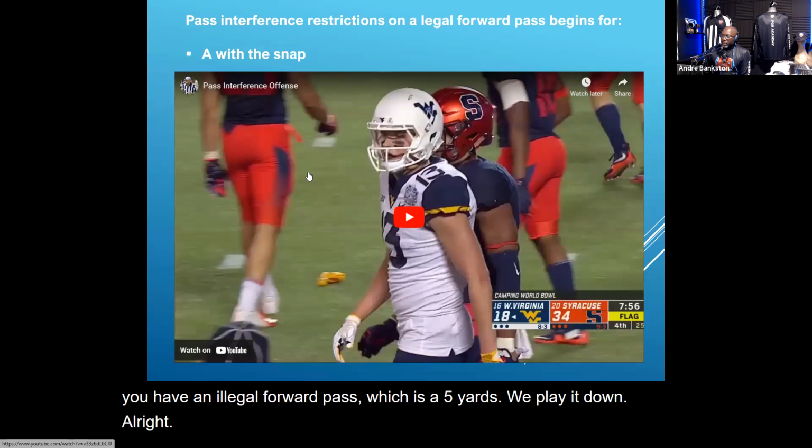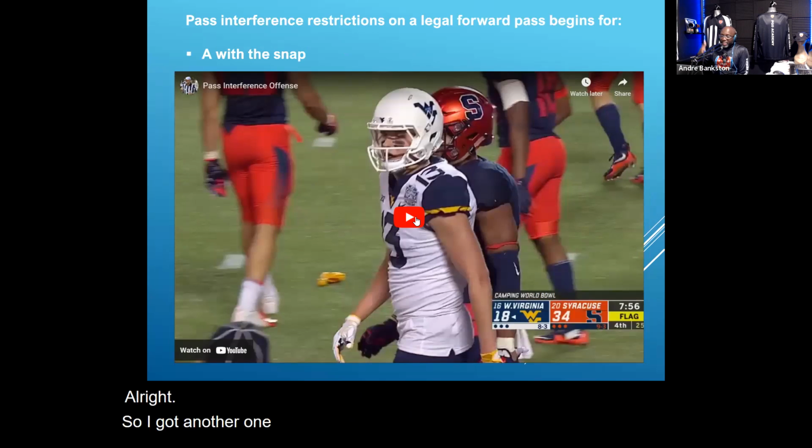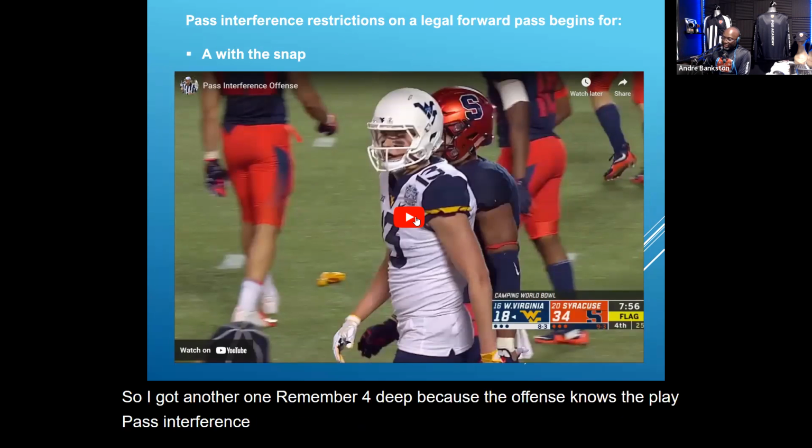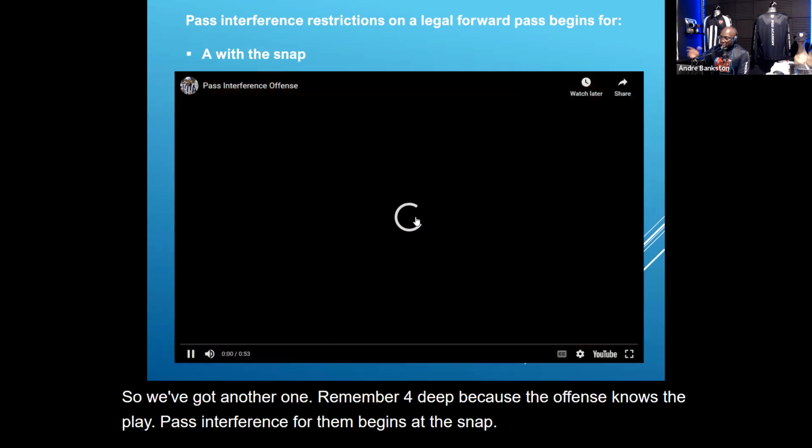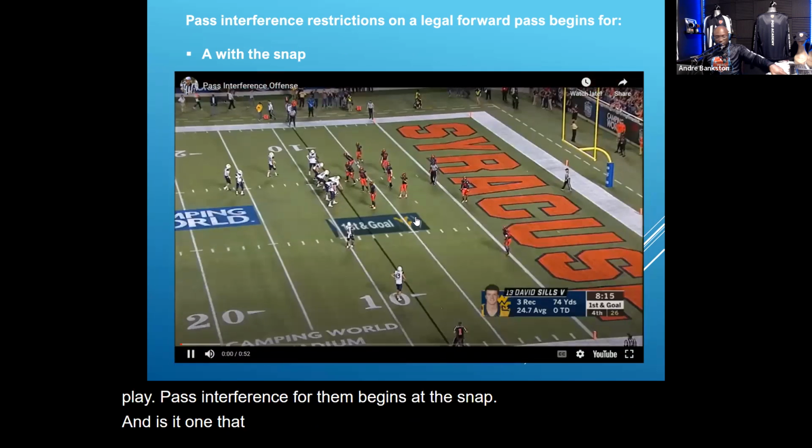All right, so here's another one. Remember, because the offense knows the play, pass interference for them begins at the snap. And this is one of the common plays you see on offense.